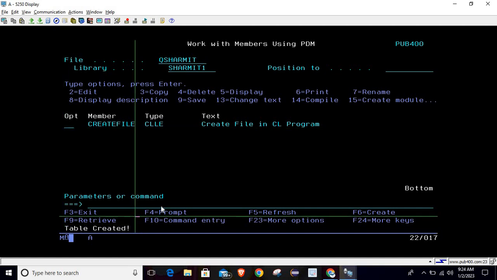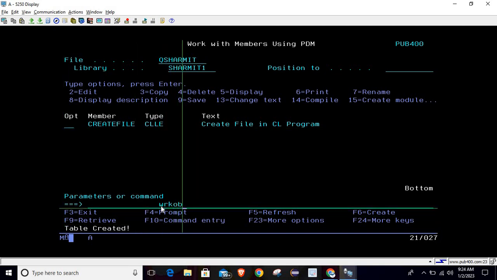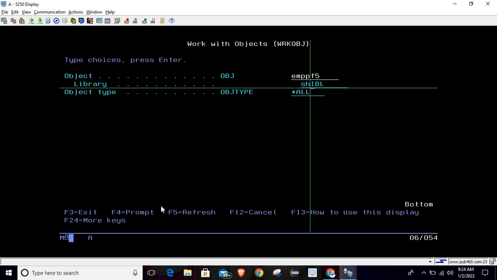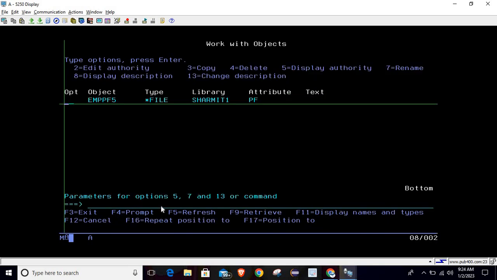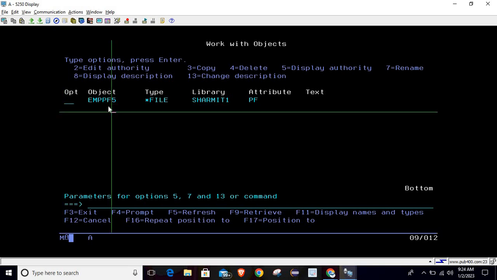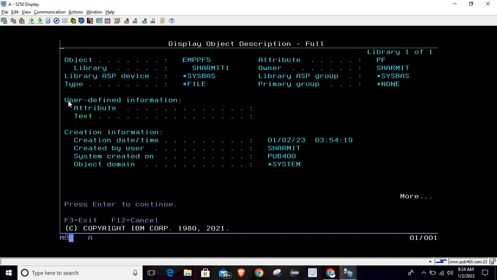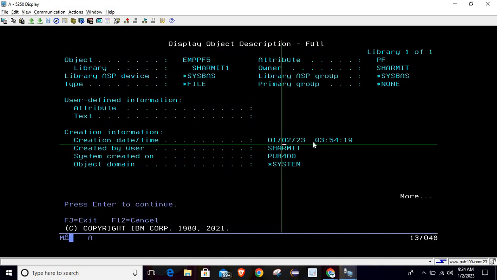Let's check whether the object is created or not. I'm taking the WRKOBJ command, then taking F4. My file name will be EMPPF5, which is in library Sharmit1. So yes, now the object is created. And if you want to check the object detail, you can take option 8 here. Here you can see that it is created on 2nd of January, and this is the time.